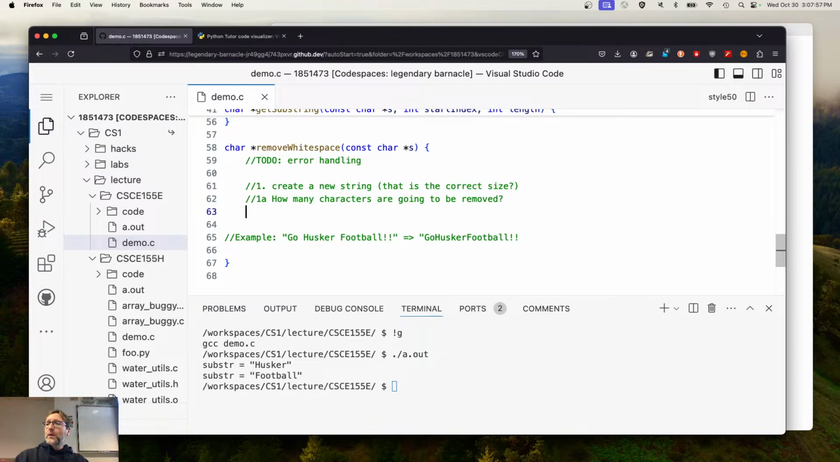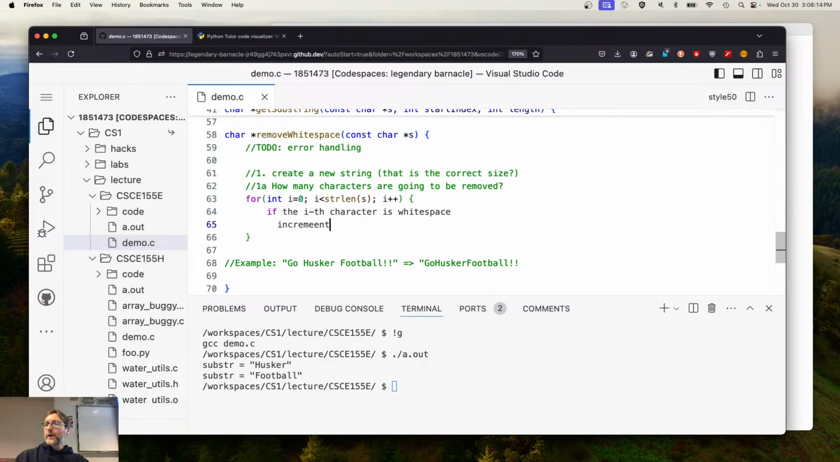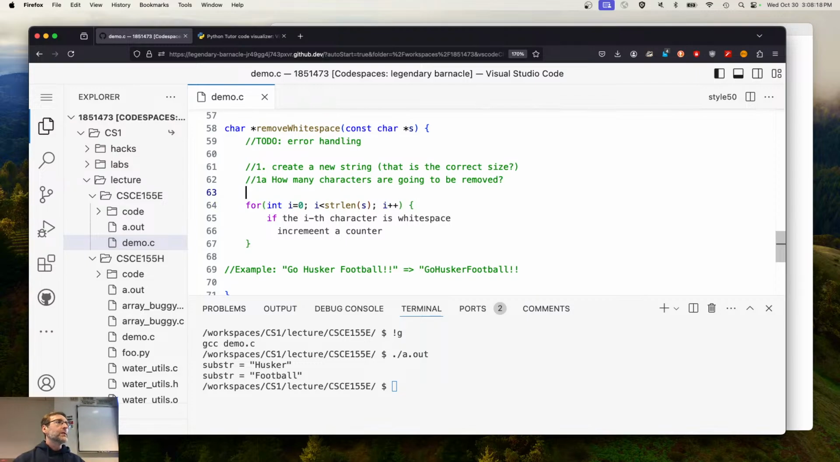What do I need to do? A for loop. For int i equals 0, i less than strlen of s, i plus plus. If the ith character is white space, then increment a counter. So I need that counter first. Int num_spaces. What should I initialize that to? Zero. If I did not initialize it, what is in there? Dead beef garbage. Right? There we go.